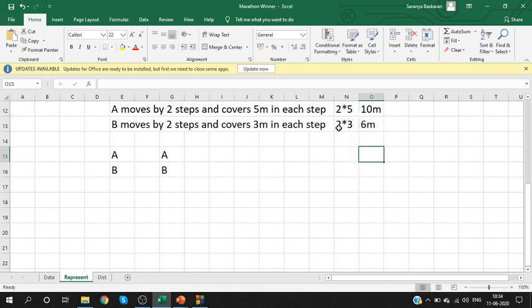Okay, so what happens now? A will be 10 meters ahead. So this is 1, 2, 3, 4, 5, 6, 7, 8, 9, 10. A is 10 meters ahead. What about B? B will be 6 meters ahead. So B will be here. Can you understand this? Yes, both are moving by 2 steps. Observe, both are moving by 2 steps, but the distance covered by them is different. Okay, so what happens? A is leading and B is trailing. This is the most important point in the problem.